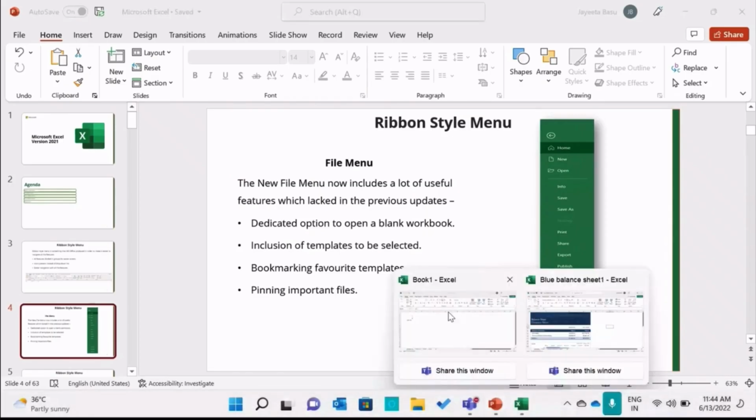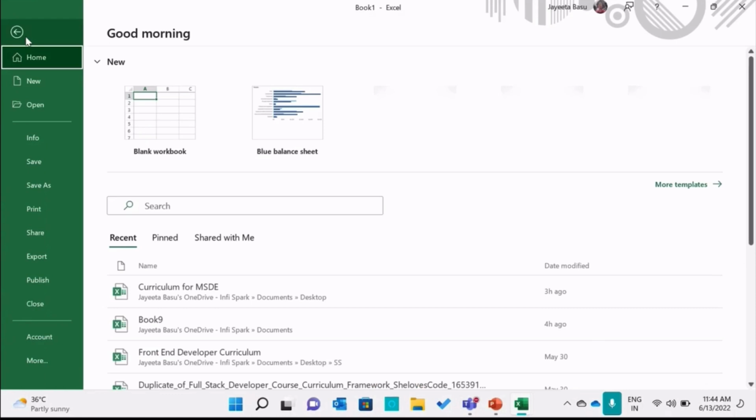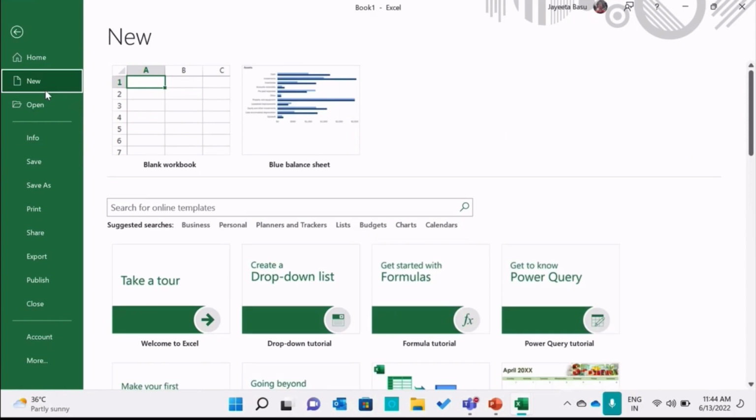Let's open the worksheet that we were working on. And you see the first thing that you see is the file ribbon menu. The home ribbon menu is the default when you open a blank worksheet or a template worksheet. The file ribbon menu is right before the home ribbon menu itself. You have the different files that are there. You can open a blank workbook if you want, or anything from the templates which are there.